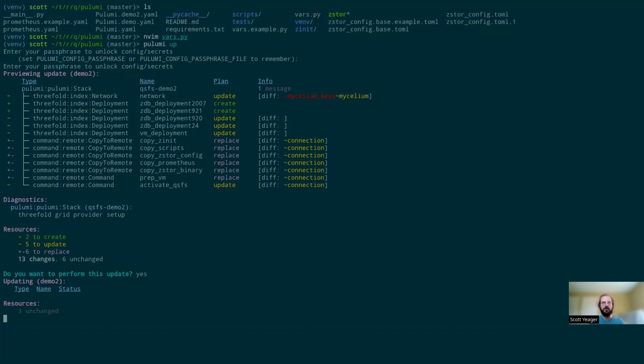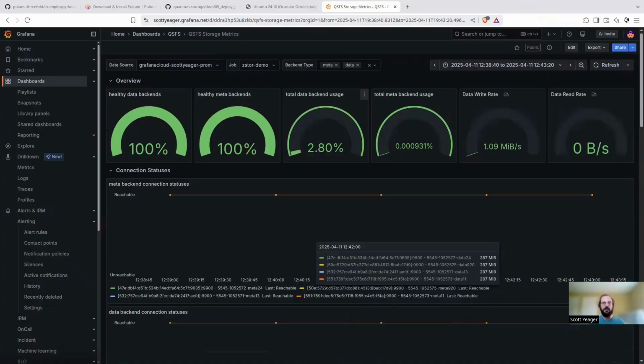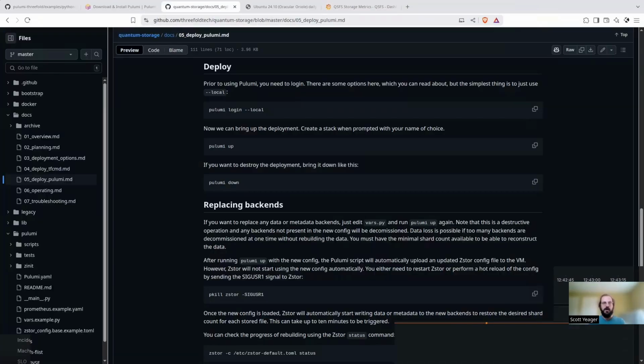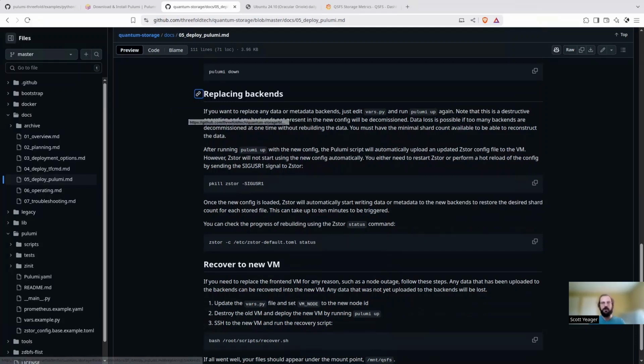While that's happening, I want to head back to the documentation quickly and show you the segment here about replacing backends. So when you replace backends, the first thing that is important to note is that this is a destructive operation. So if you come in and you replace all of your backend node IDs with different ones and run this operation, all your data will be lost. So you need to be careful about this. Only replace backends that are down and that need to be replaced, because the old ones will be decommissioned.